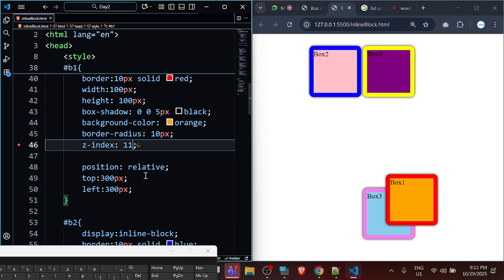Understanding? So this is how you can change the position, I mean the position as well as what we call the ordering of the elements. I think that is all for today.